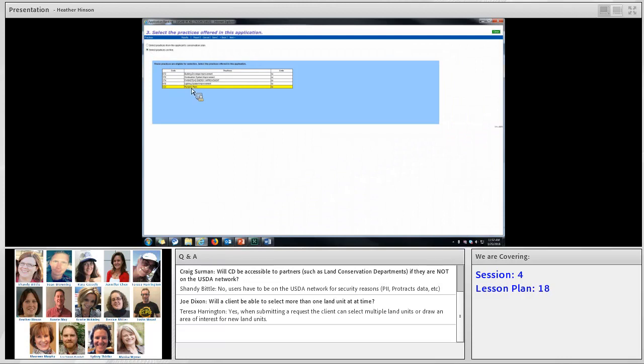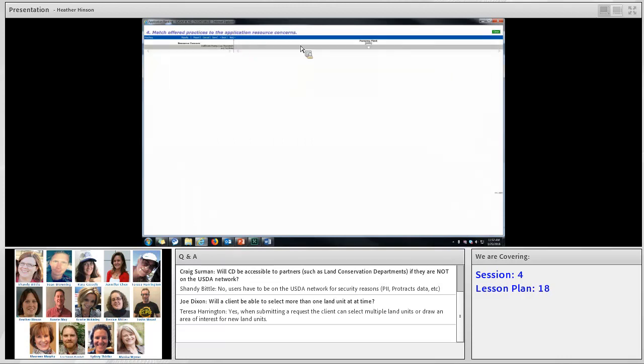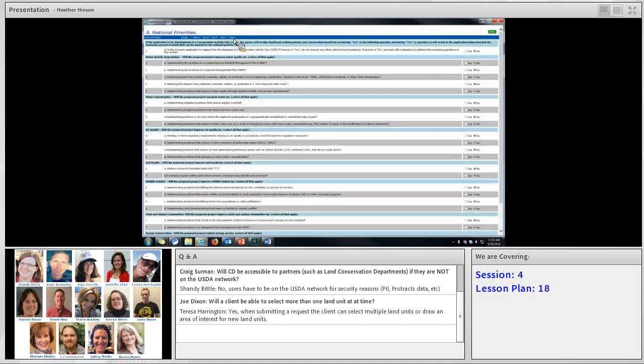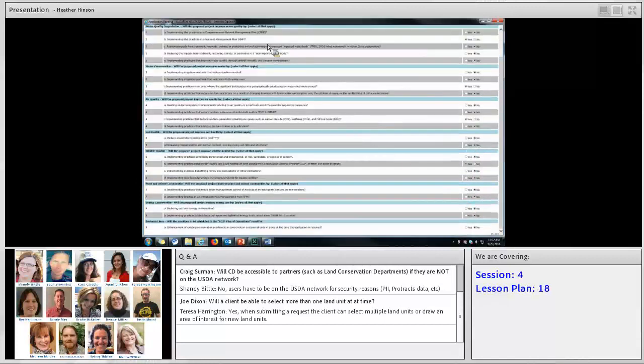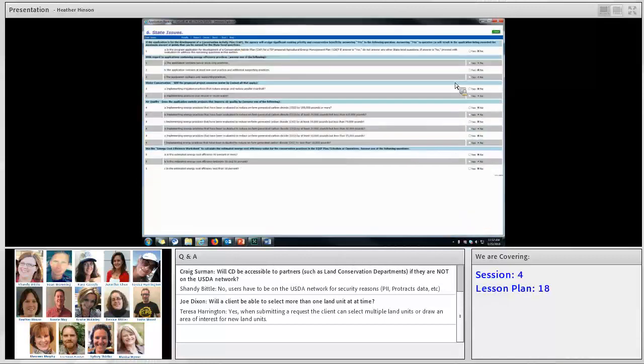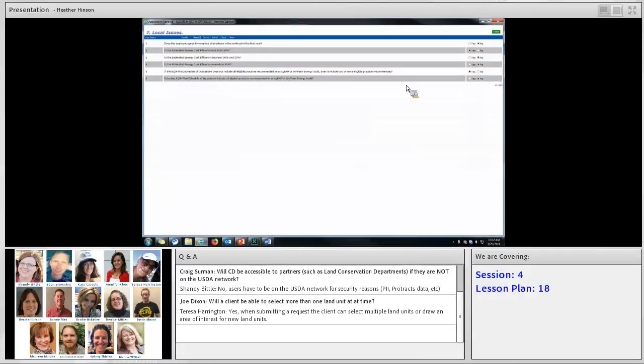And then we're going to choose pumping plant. We highlight it, we know it's selected there, we can click Next. And now we're connecting the resource concern to the practice checkbox there. And we click Next. And then we can begin answering our questions, the national, state, and local. So we just, for the example, are going to toggle a couple of these radio buttons to yes on the national, and we click Next. And then we do the same for the state, we click Next. And we do the same for our local questions, and Next.